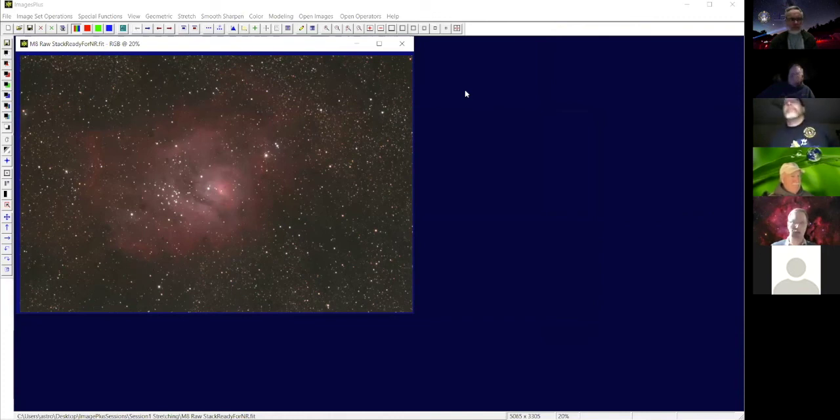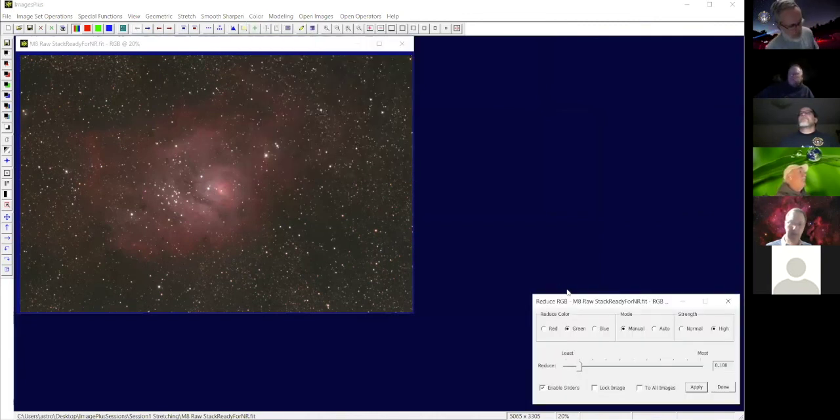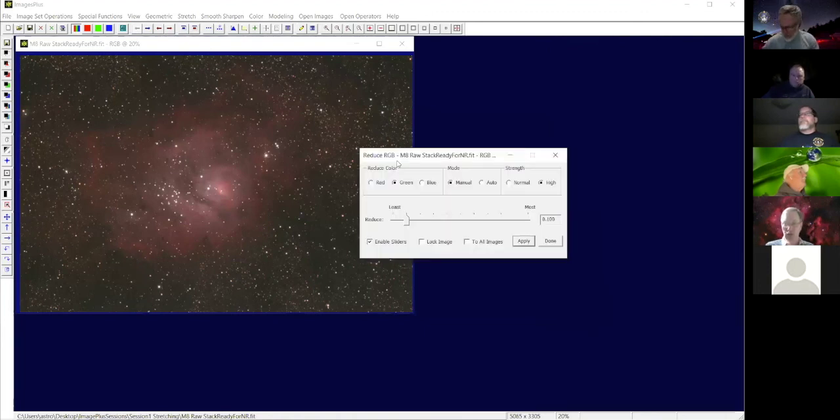It's got all sorts of color control. The newest version of ImagesPlus, which is the one that everyone is downloading, has one new feature here called Reduce RGB. This image doesn't have too much of it to remove, but for those that use Photoshop and I think PixInsight, there's a tool called HLVG, I believe. It stands for Hasta La Vista Green. It's a green removal tool.